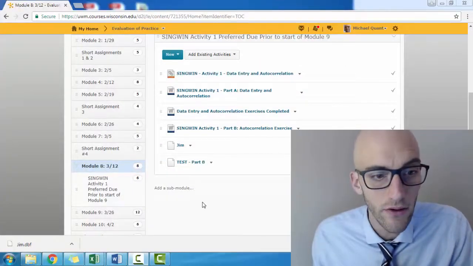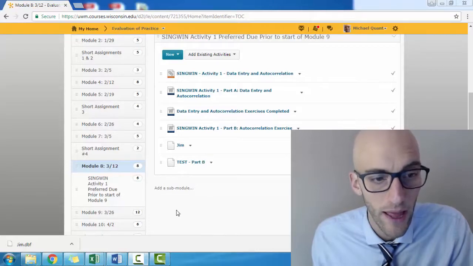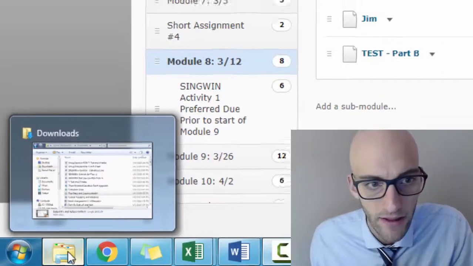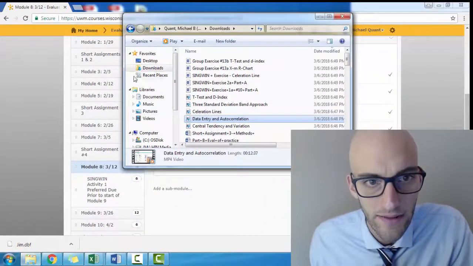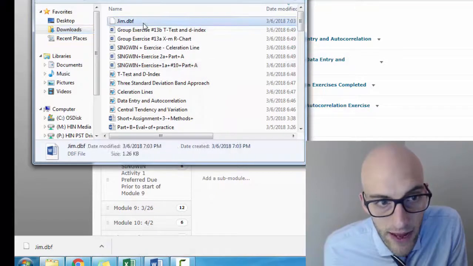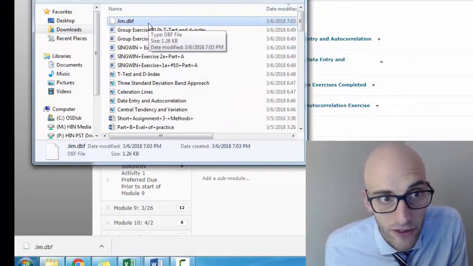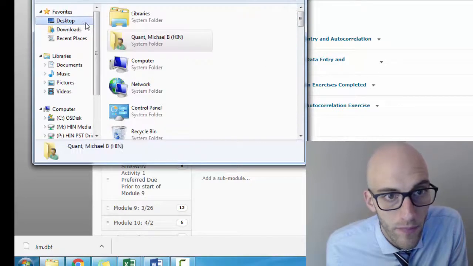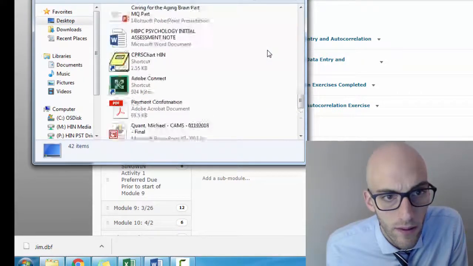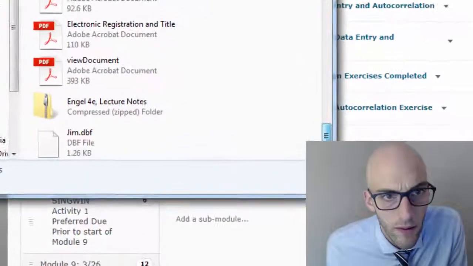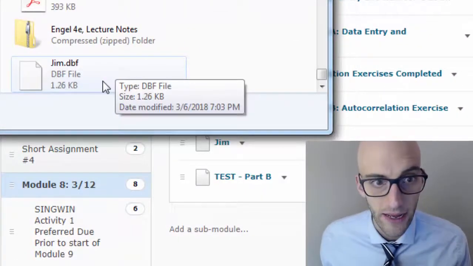So once it's downloaded, you can open your file explorer on the bottom left. So once you click on your file explorer on the left hand side, you can go into your downloads. So here I can find it in my downloads file. Otherwise, you can just simply drag it to your desktop. And then you can just open it through SINGWIN from your desktop.